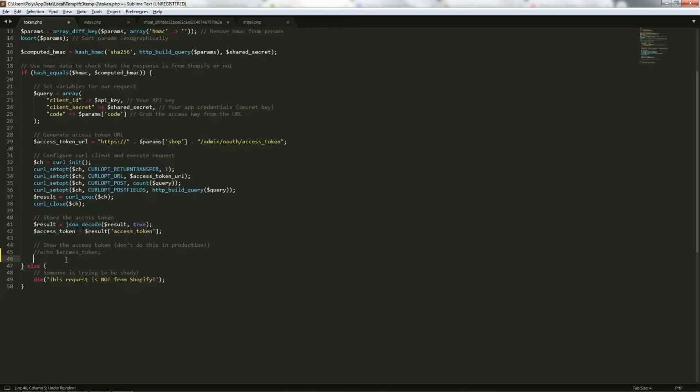So the next thing we're going to do is to create a new variable. Let's call it SQL. And over here, let's just type insert into, what table was that? Yeah, shops. Into shops. And shop URL, and then access token, and then installation date. Install date. Close that. And then values.